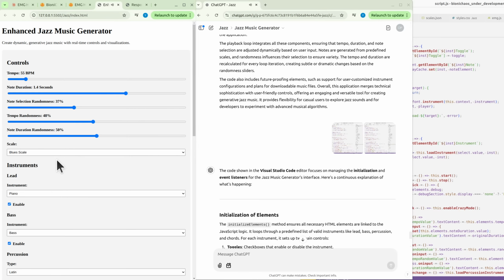Event listeners setup. The setup event listeners method defines interactions for every user control, including 1. Instrument selection. When the user selects a new instrument, the corresponding sound font is loaded dynamically. 2. Start and stop buttons. These buttons trigger playback or stop the music generator. 3. Debug toggle. A button toggles the visibility of a debug panel that can show detailed real-time information. 4. Crazy mode. Clicking this button sets all randomness sliders, tempo, duration, and note selection to 100%.